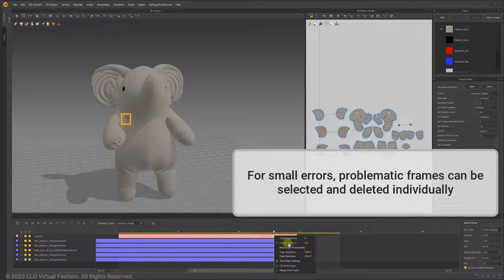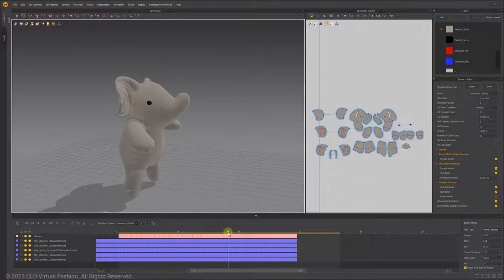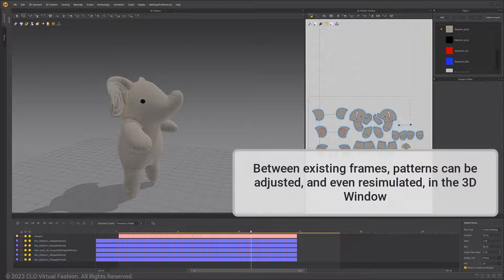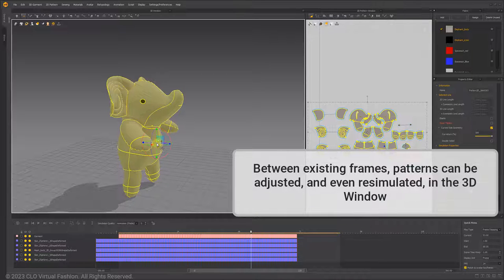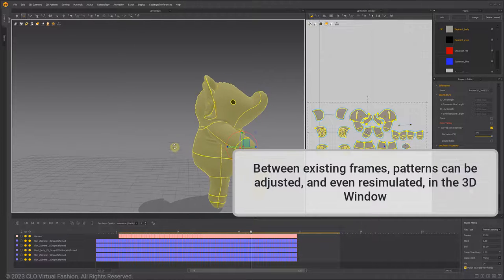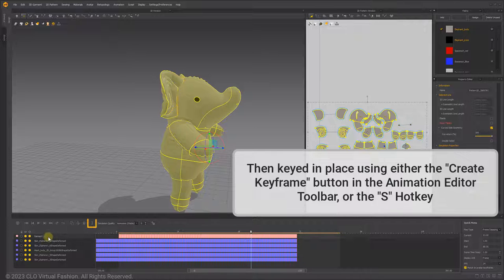For small errors, problematic frames can be selected and deleted individually. Between existing frames, patterns can be adjusted and even resimulated in the 3D window. Then keyed in place using either the Create Keyframe button in the Animation Editor toolbar or the S hotkey.